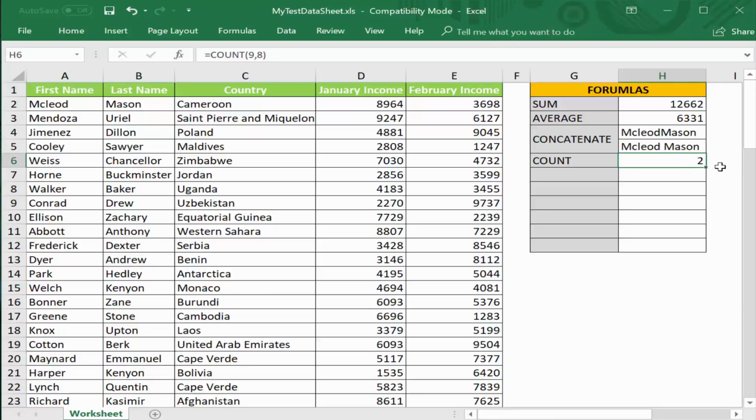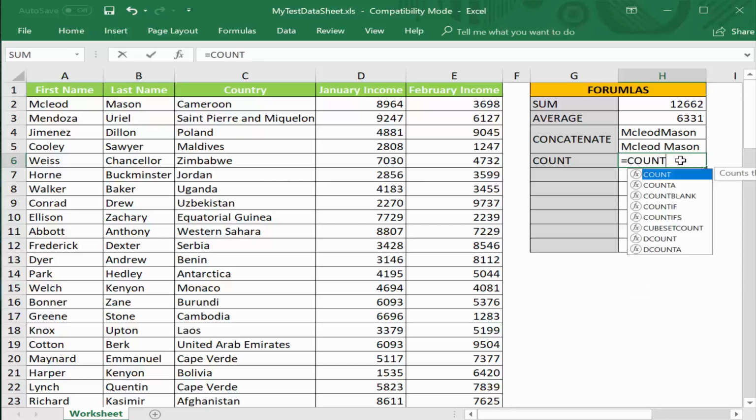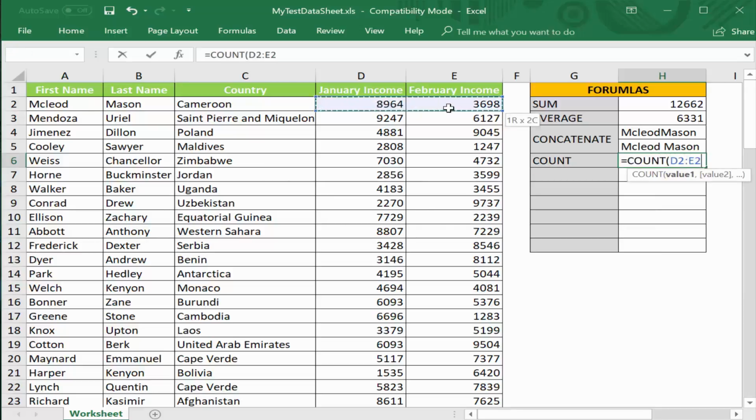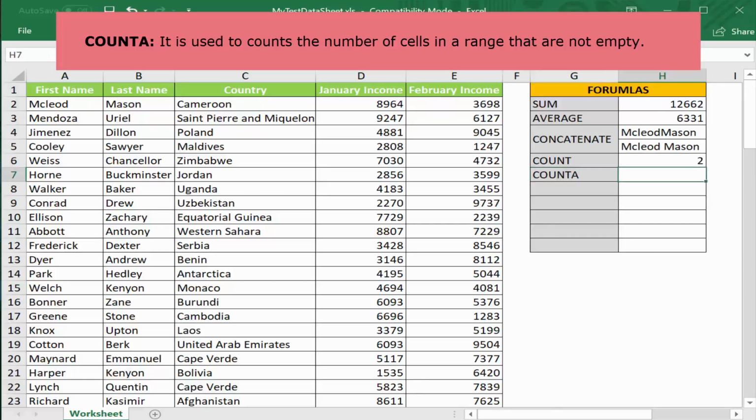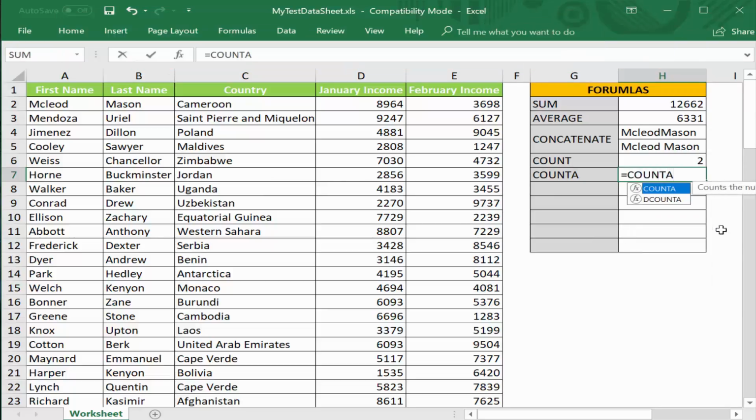Let's see the count by selecting the range of cells. Is equals to count of, here I am going to select these two and close the bracket and enter. Count is equals to 2. Next we are going to see Counta. Counta is used to count the number of cells in a range that are not empty. So let's see the Counta function by selecting the range of cells. Is equals to Counta of, I'm going to select these two values and close the bracket and enter. Here you can see the value is 2.